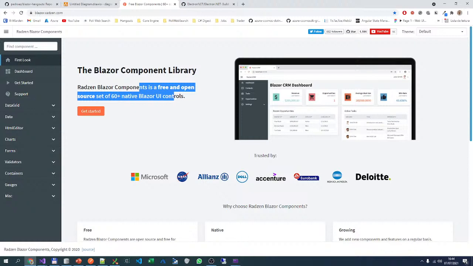And I believe utilizing open source, or it can be paid, but utilizing ready-made components to make your development easier is a big part of it. So here, for example, I have a component library for Blazor.